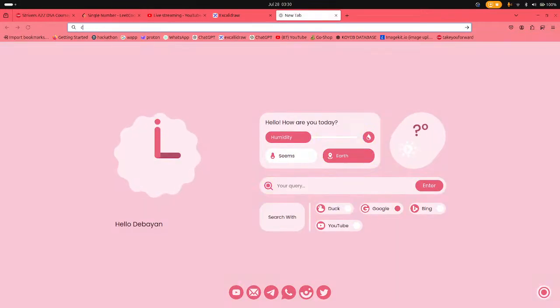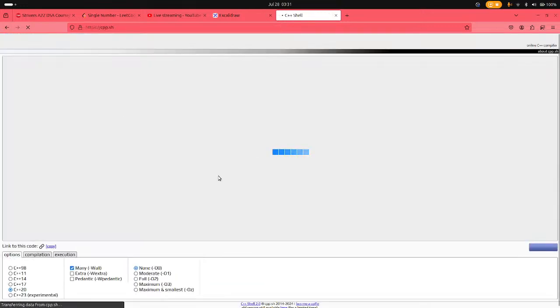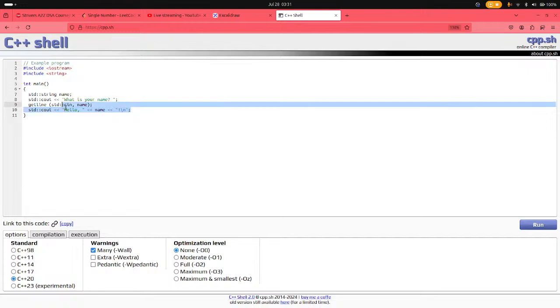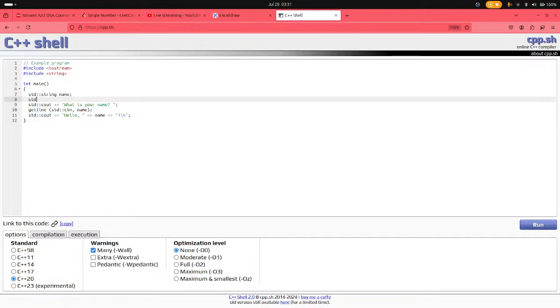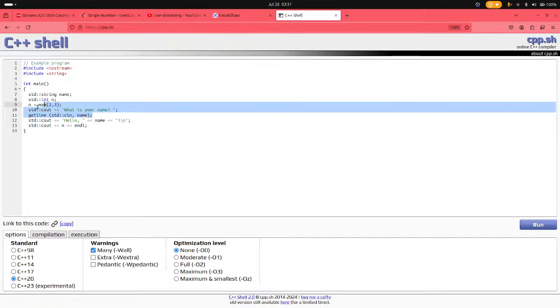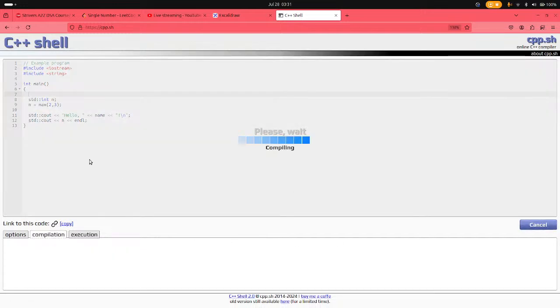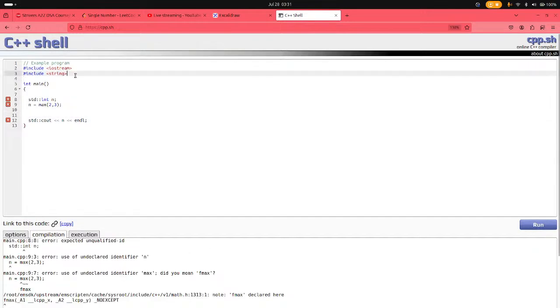So if I go to the C++ playground, maybe just zoom a bit, and if I write here n equal to max of 2, 3, and just remove this one, and if I run it, no, it will not run, sorry. If I run it, max is not defined.